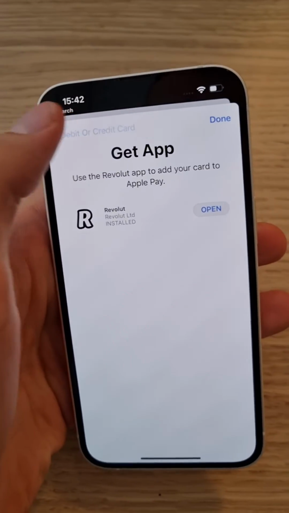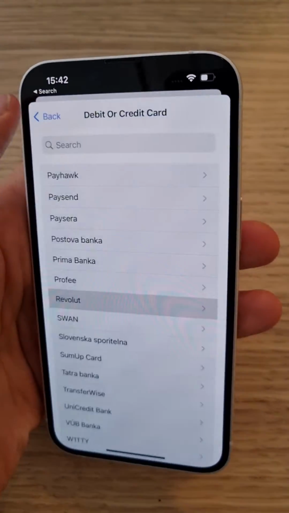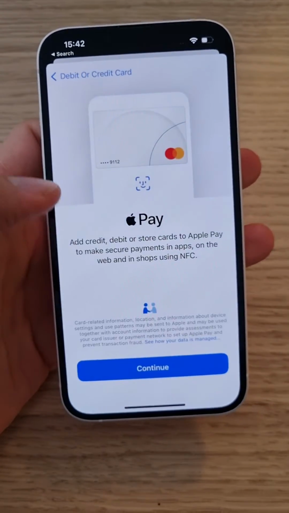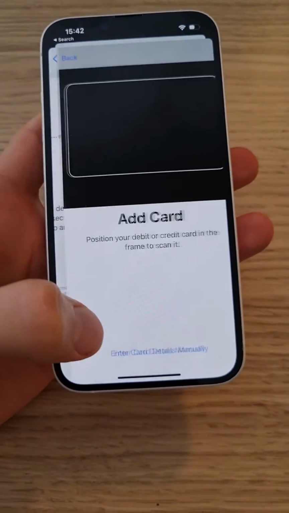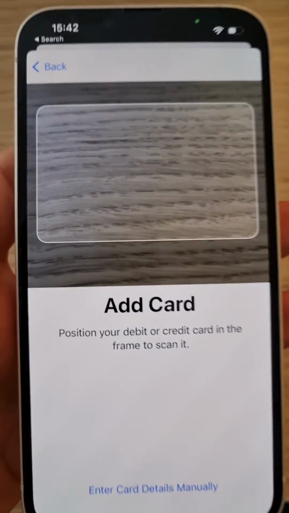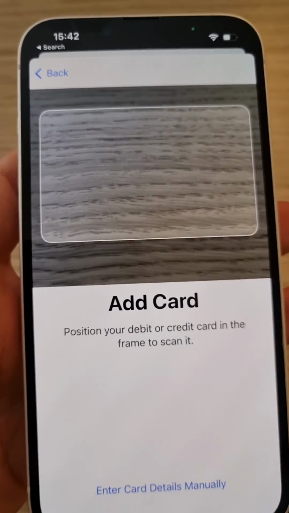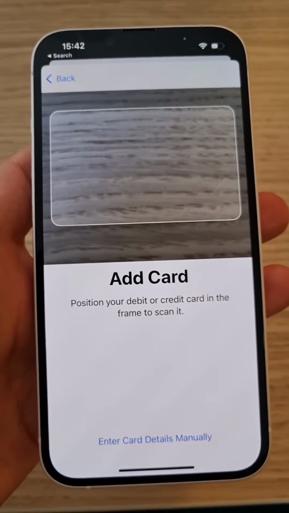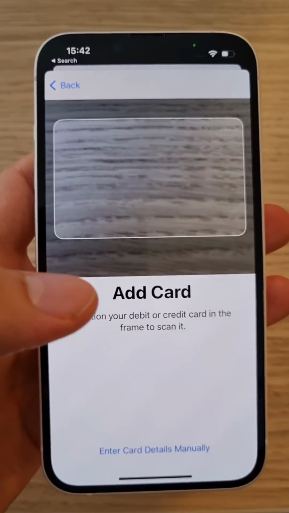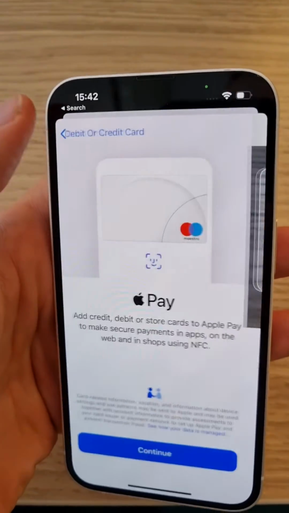The second way you can do it is when you go back here and choose a different one, let's say TransferWise. Again, I would press continue and then you would simply have a card in front of you and then you would zoom in on it. Then another part of it and you're good to go. And this is how you can easily do it.